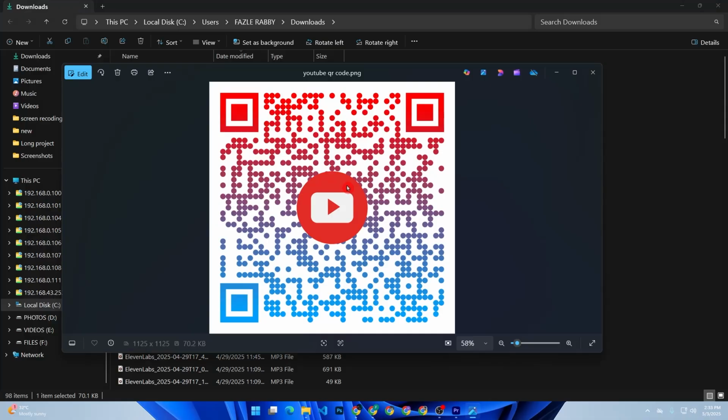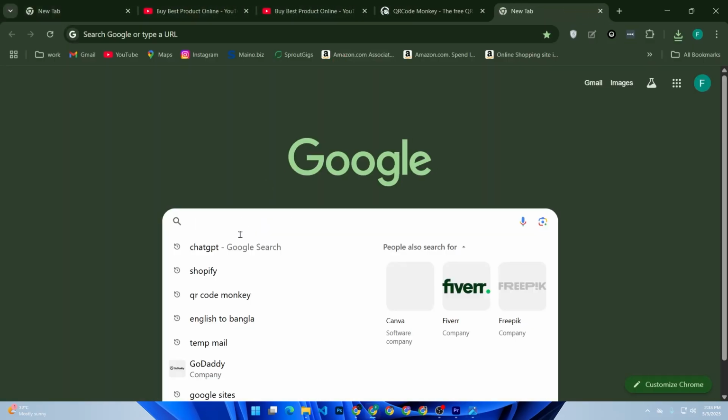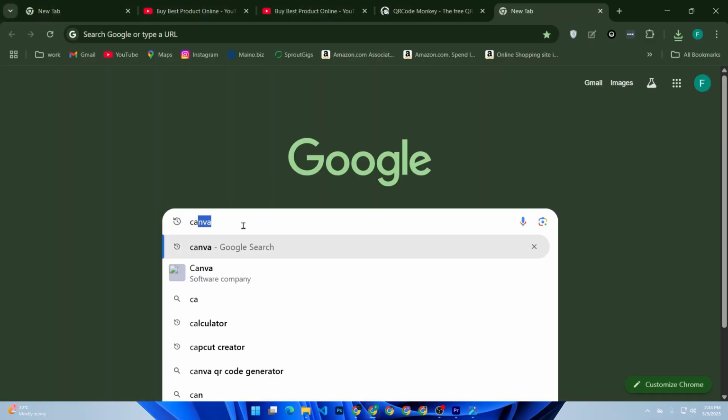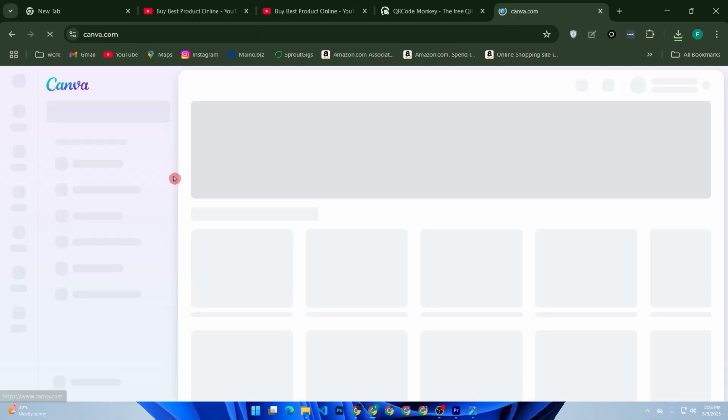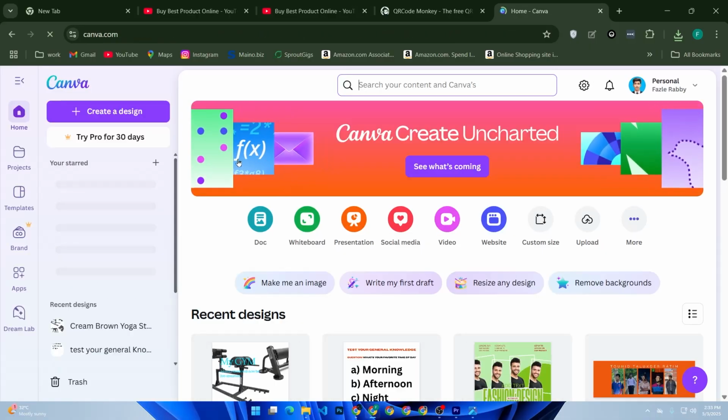That's it. Let's take it a step further and add the QR code to a design in Canva. Go to canva.com, search for flyer or business card.